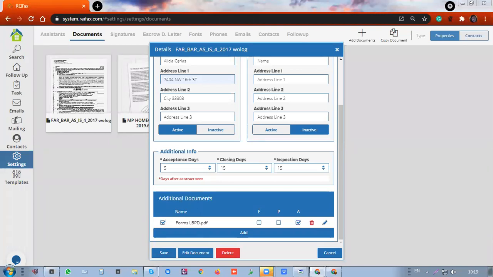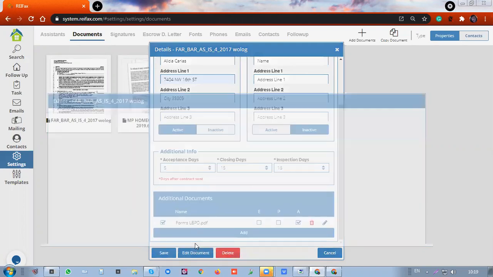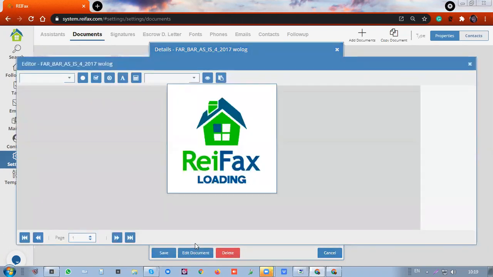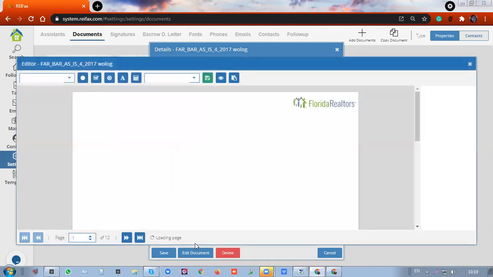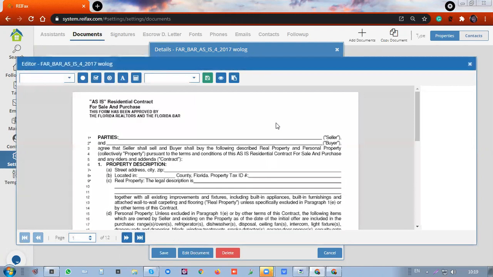I uploaded a blank PDF. How will the system know where to put the information? That's something that I need to tell the system how to do. So I click on edit and use variables provided by the system to tell the system where the information will go. This is my blank contract.